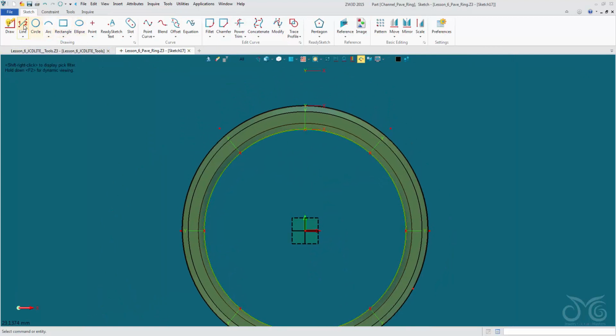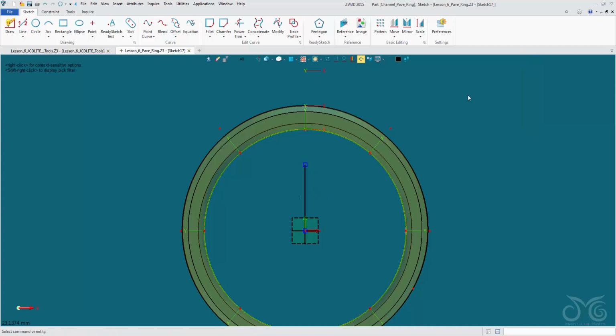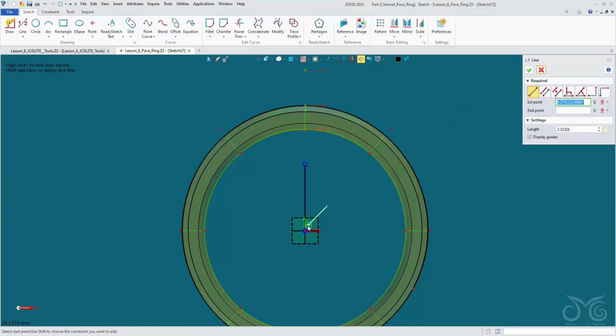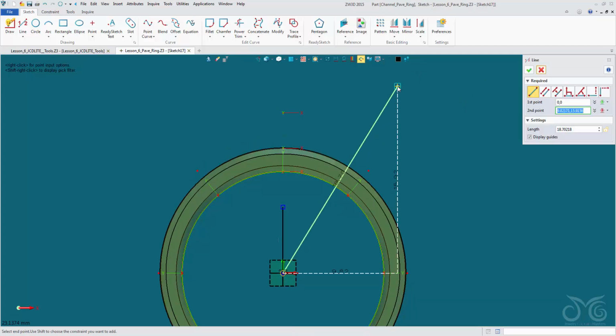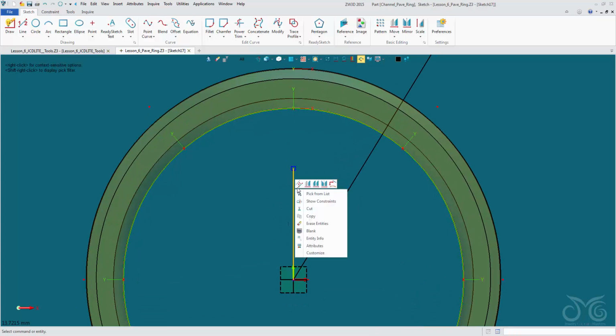Okay, I'm going to create a line going straight up with a vertical constraint. I'm going to create another 2-point line, snap to the origin. I'm going to bring it out a distance, confirm. Okay, let's toggle this. This is construction geometry.